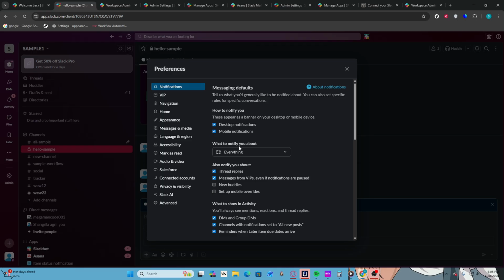Then click on the option labeled Everything. This ensures that you receive notifications for all activities within your selected channels. Confirm that this setting is active before proceeding. You will encounter another option labeled Also Notify You About. After selecting this, you will be able to specify additional notification preferences for different types.